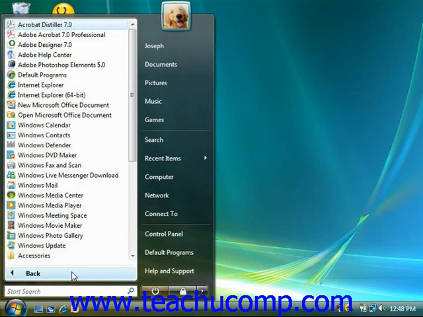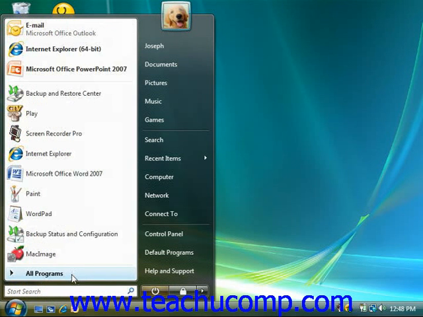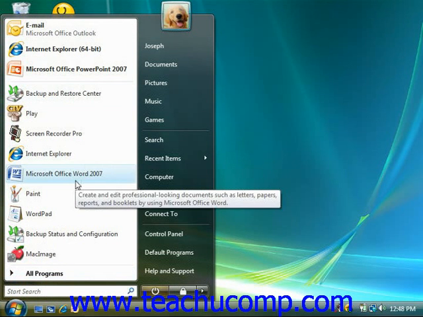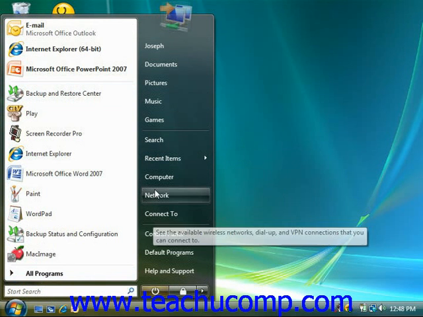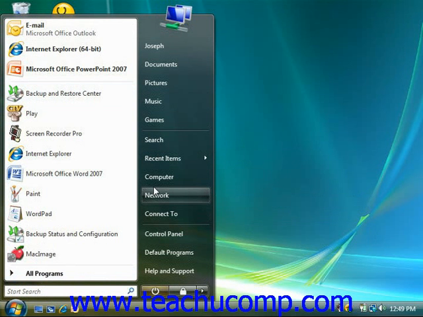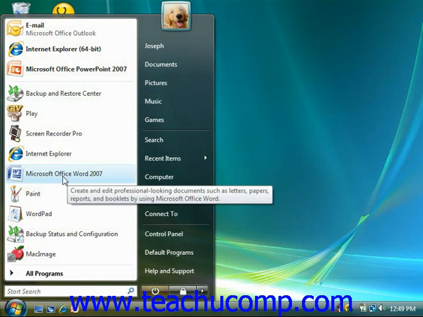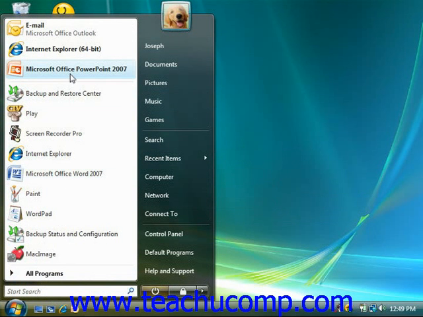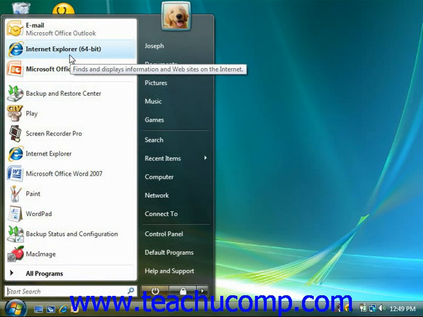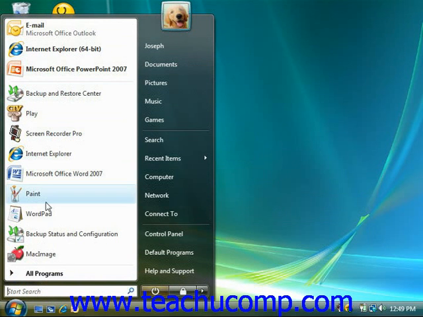Now, the list of programs on the Start menu is divided into two parts: the programs that are displayed at the left side and the commands that are shown at the right side. Programs at the left side of the Start menu that are displayed above the separator line are known as pinned list items. The programs displayed below the separator line are known as the most frequently used programs list.